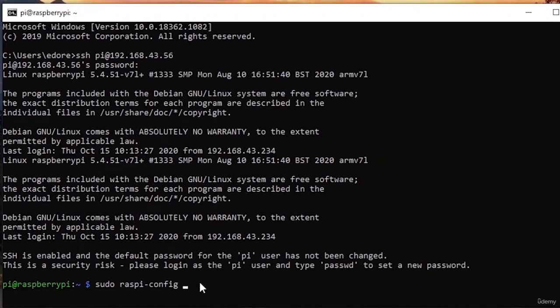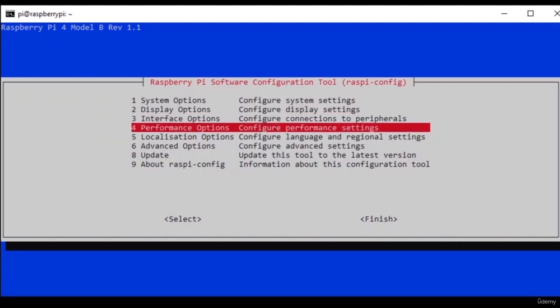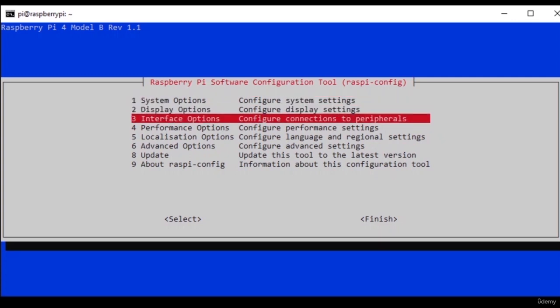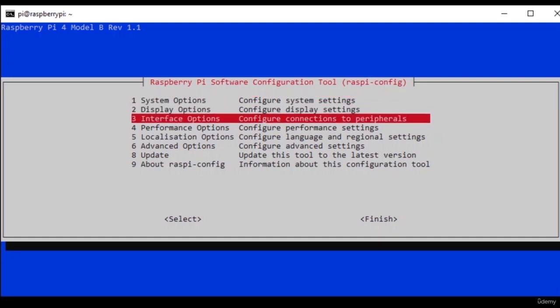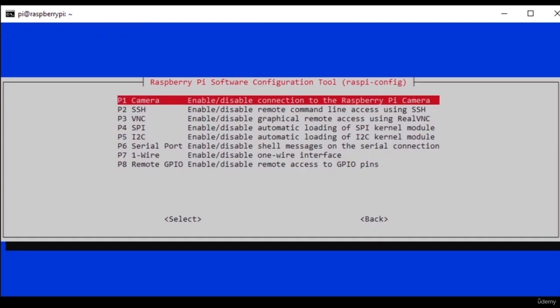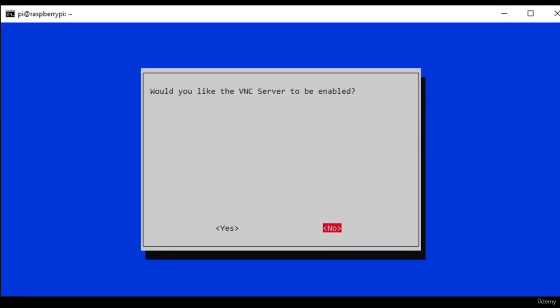So you press enter, and it will bring you to that menu here, so you can navigate using the arrows from your keyboard. It's very simple, and then just press enter to choose whatever you want. The first thing we are going to do is go to Interface Options, press enter, and then go to VNC, press enter again. "Would you like the VNC server to be enabled?"